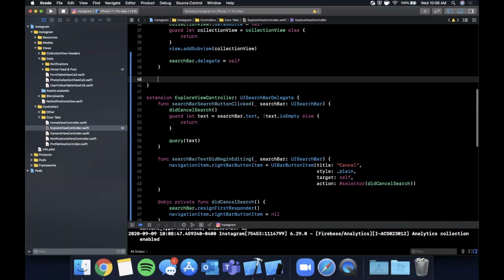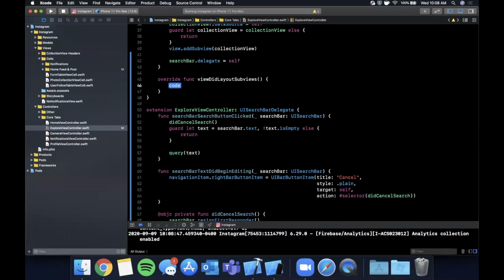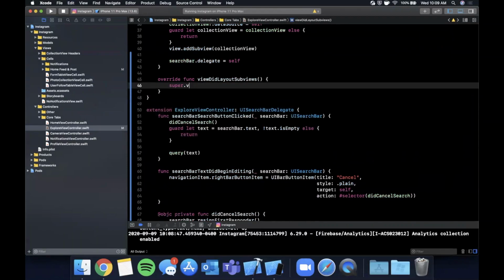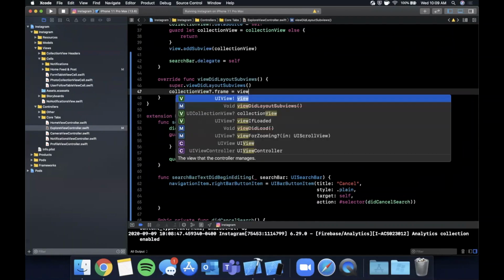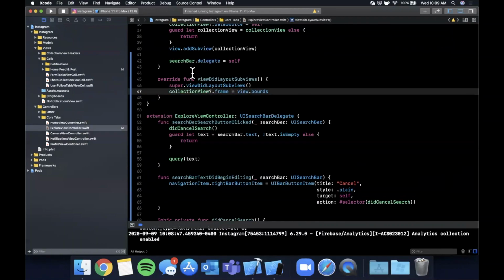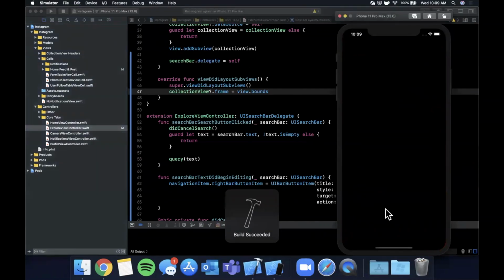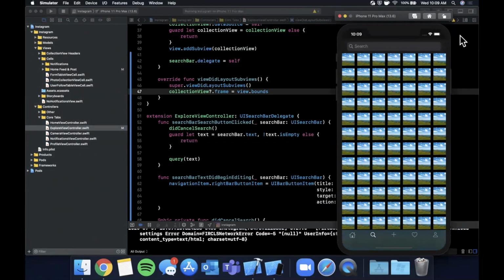So let's override viewDidLayoutSubviews. And let's go ahead and call super in here. So super.viewDidLayoutSubviews, if I can spell it correctly. There we go. And we're going to say the frame of this is going to be the entirety of the bounds. So view.bounds, it'll take up the entirety of the screen. Hit Command R. Let's try that one more time. All right, cool. So first thing you'll notice off the bat, the sizing is like totally screwed up.